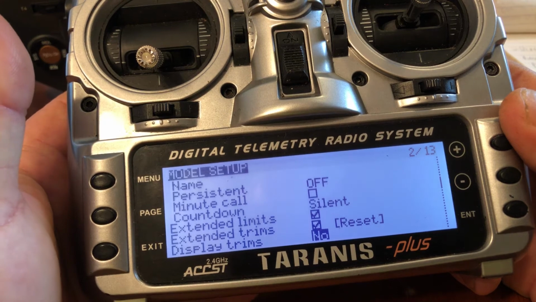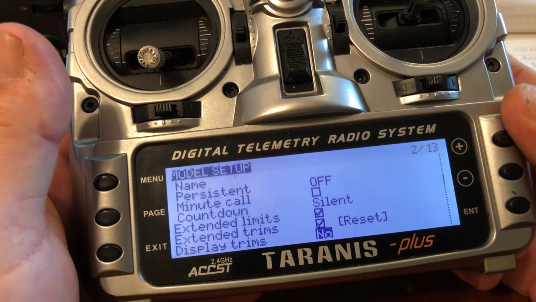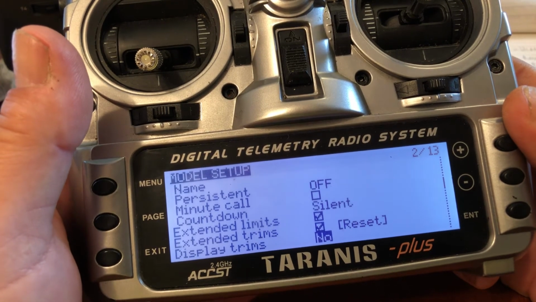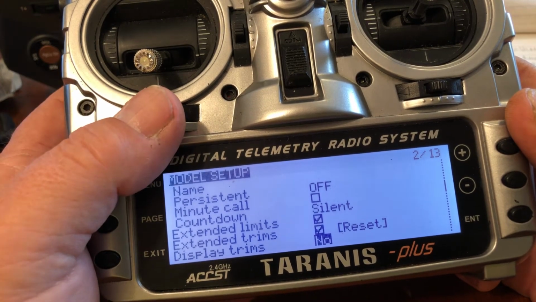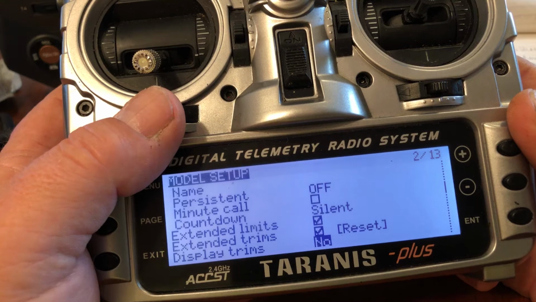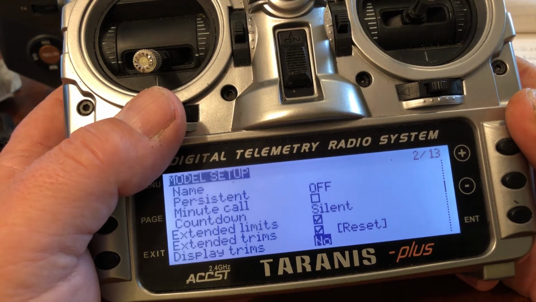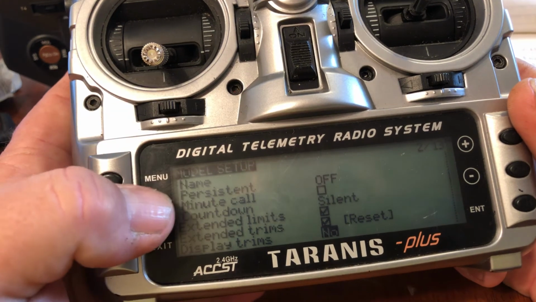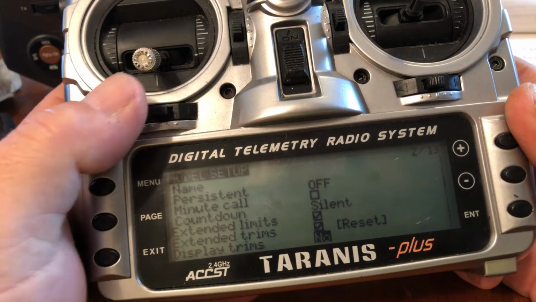Maximum trim reached. When you get to that point in most radios, that's as far as you can go to trim a control surface. And if you're flying in the air and you've got something mechanically set up a little goofy, and you need to trim more to get that plane to stabilize, it would be nice to go a little farther than that. Well, with this radio, by setting the extended limits and trims, you can.